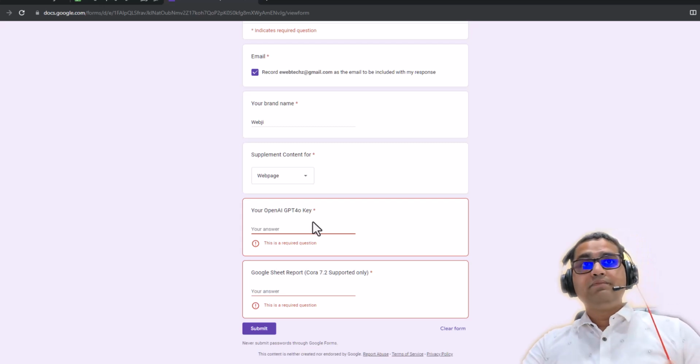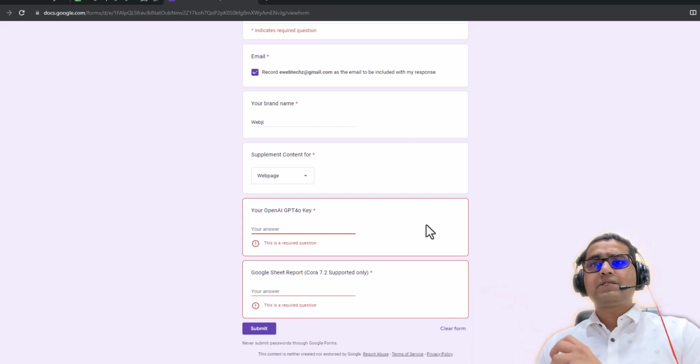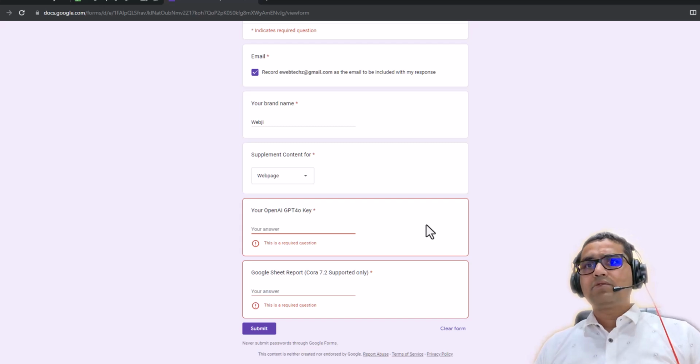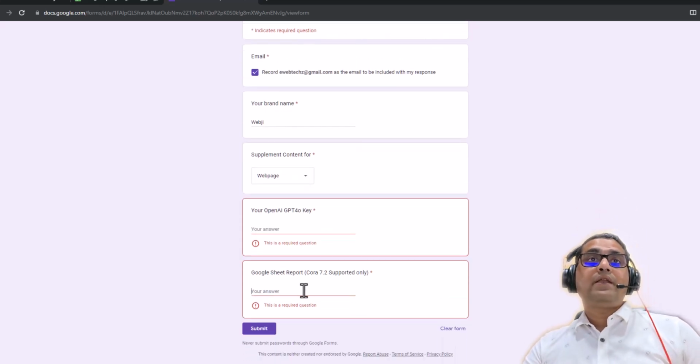So now you enter your GPT-4 key. There is no separate key for this form. You can just create another key for using this form, so that it can help you keep track of your cost. So just enter that key here and then the Google Sheet report.